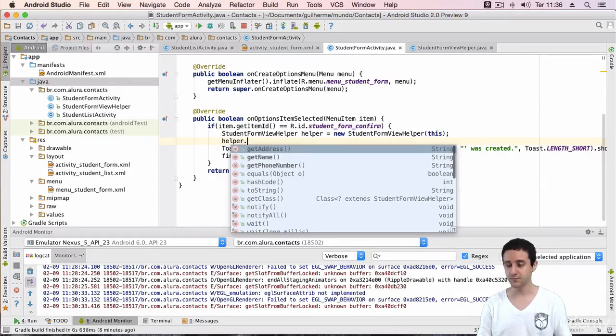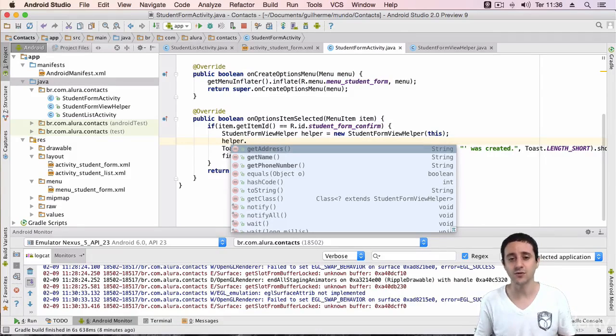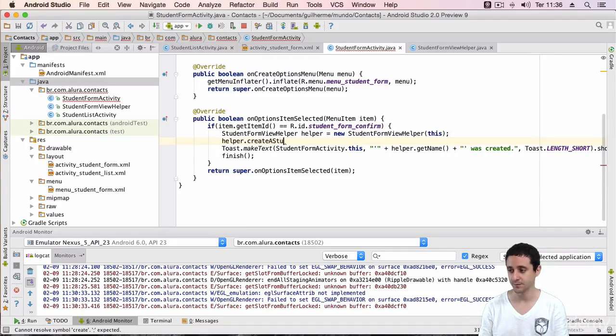Please, helper, instead of asking you, what is the name? What is the address? What is the phone number? What is the website? What is the email? What is the grading? No, instead of asking you, I'll tell you, please create a student and give me back this student. That's what I'm telling you to do. So I'm not asking, I'm telling you something. So please create a student, and that will give back to me a student.